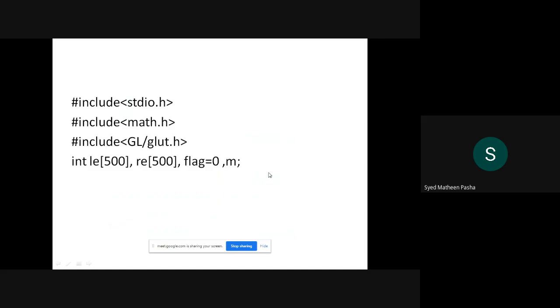Then we'll start as the program starts. We have some libraries such as GLUT, then preprocessor directives, stdio, math. Those are some of the libraries I have defined while starting the program. Then I have used some variables called LE, flag as well as M, where I have assigned some values to each of the variables, of type integer. A flag is nothing but a temporary variable for assigning something. So I'm using flag here in the program.